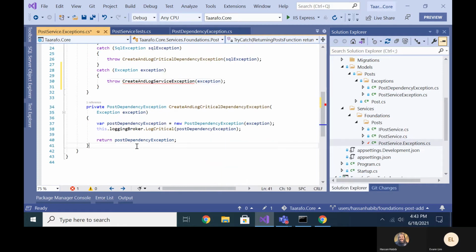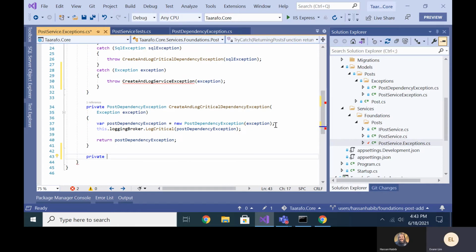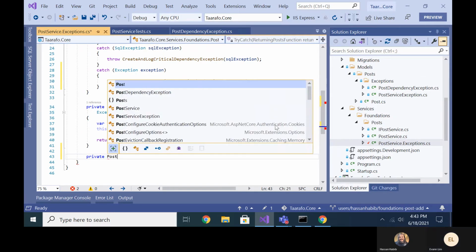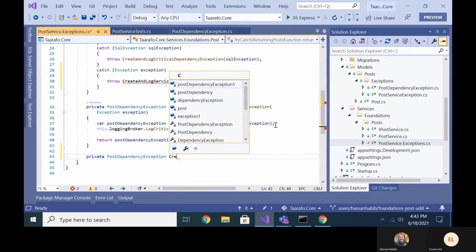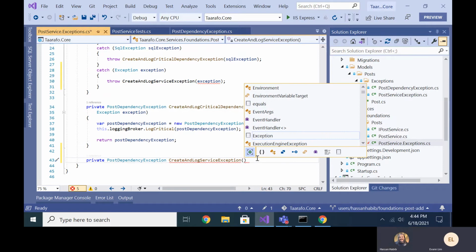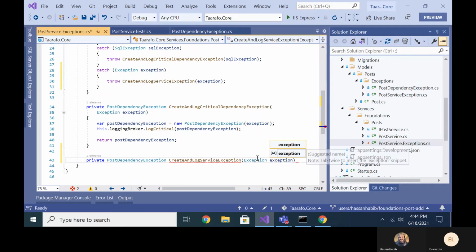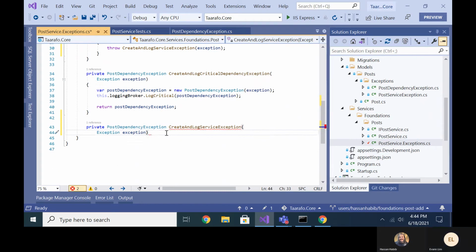Perfect. The log service, which will take in an exception. Yeah, a very generic exception. It could be anything. And why not? It's easier to read.